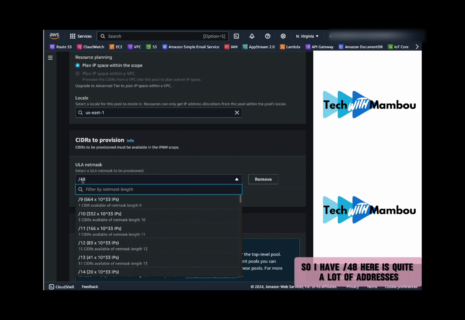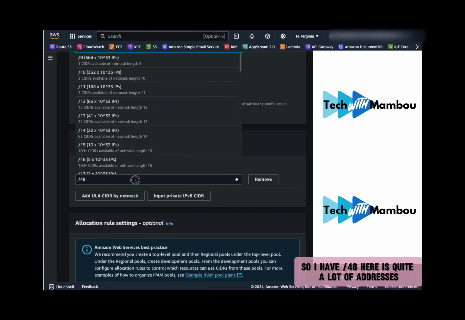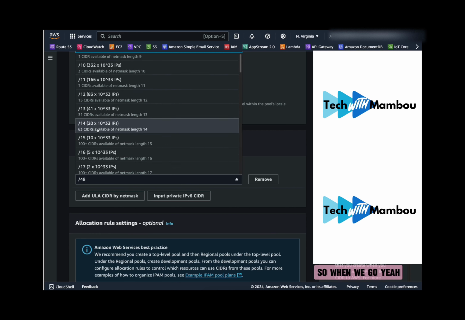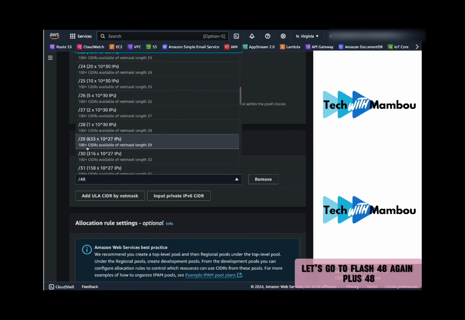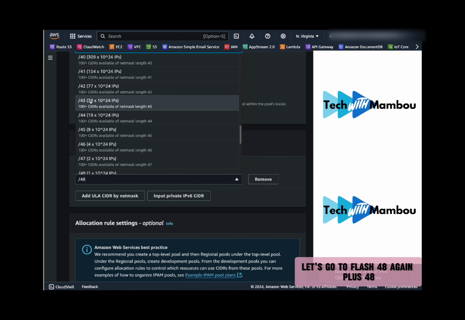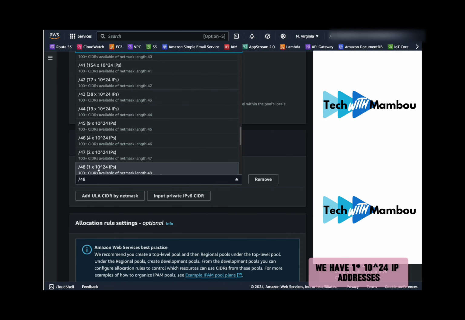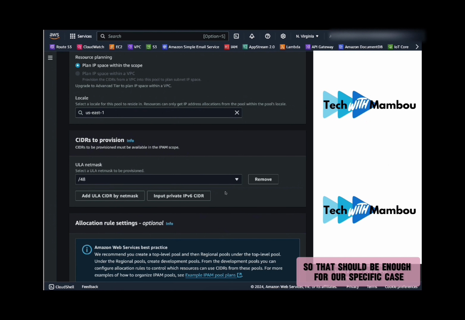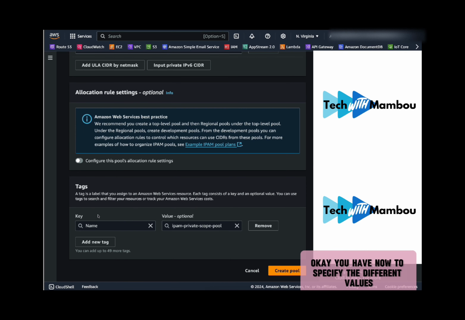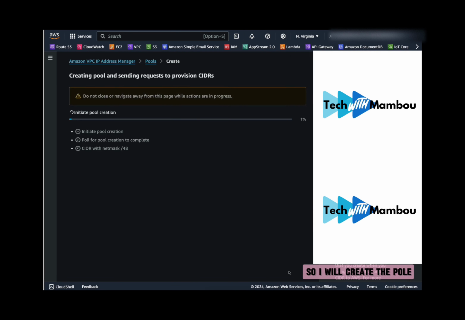And netmask length. Okay? So I have /48 here. It's quite a lot of addresses. When you go here, let's go to /48. Again, /48. As you can see, we have 10 to the power 24 IP addresses. That's quite a lot, so that will be enough for our specific case. Okay, you have now to specify the different values. So I will create the pool, with the CIDR and netmask, perfect.